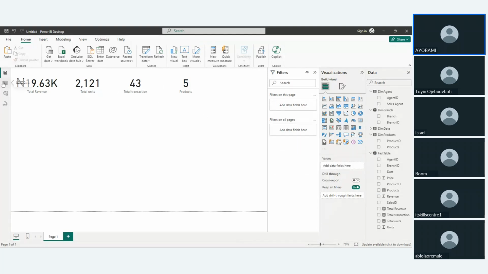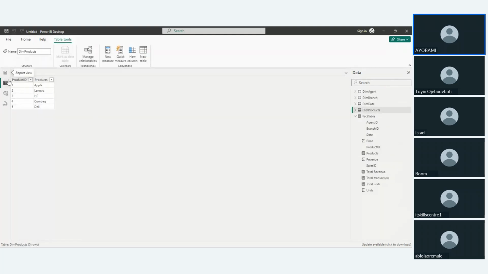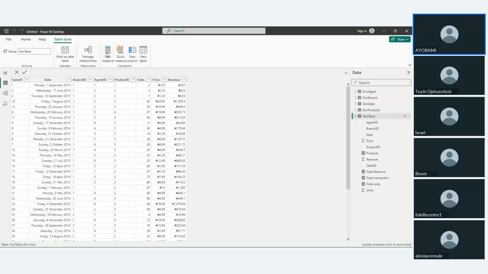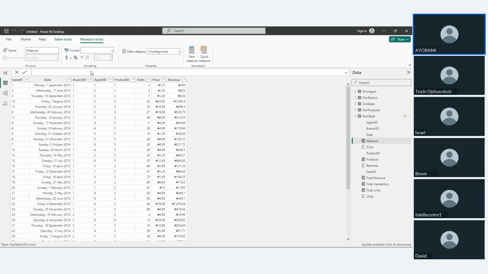I can have my number of sales agents too. Put that under a new measure. It's probably come here, a fact table. Create a new measure and call that my sales agent. How many sales agents sell for us? Yeah, that's it. So I'll make a count of.